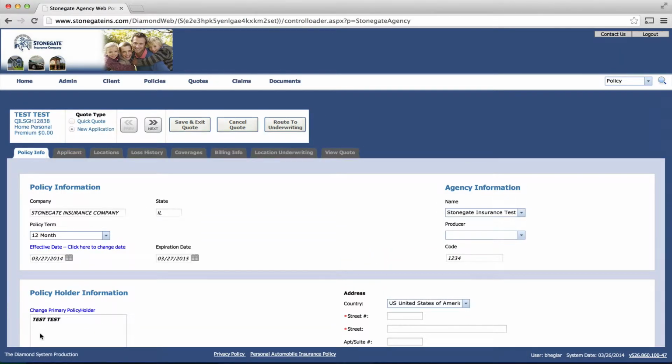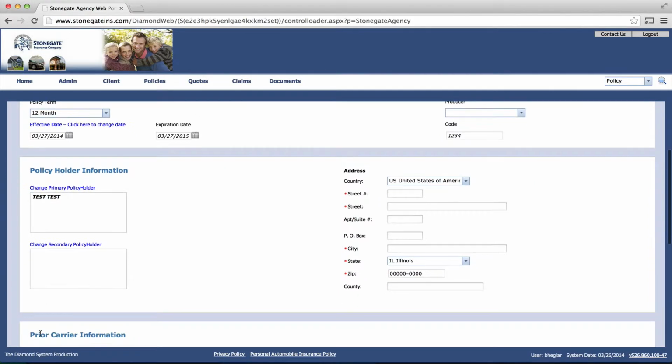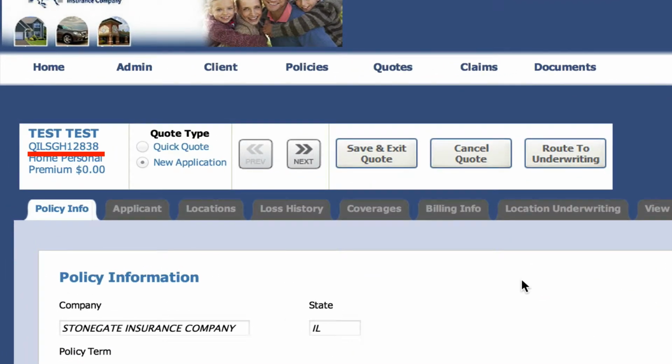After hitting Submit, you'll be brought to this screen where you see your general policy information and agency information. Below that, you'll input the address of the property that you're quoting. And again, all required fields are marked with a red asterisk. In the upper left-hand corner of the screen is a quote number.